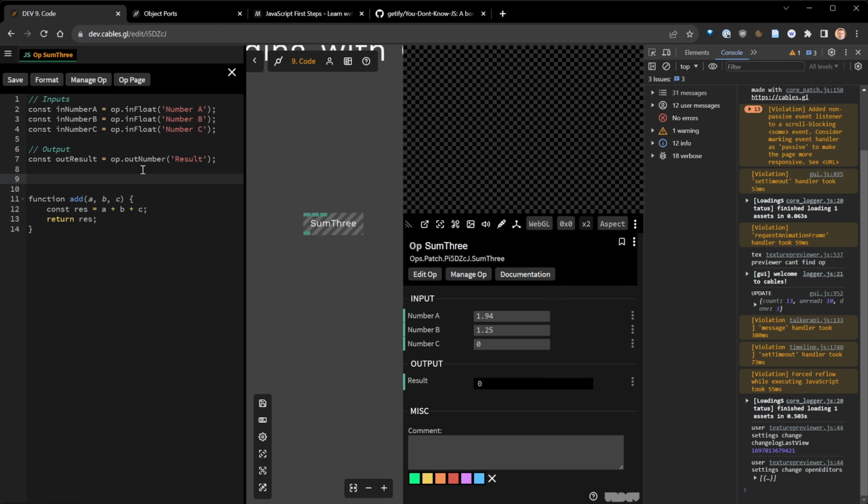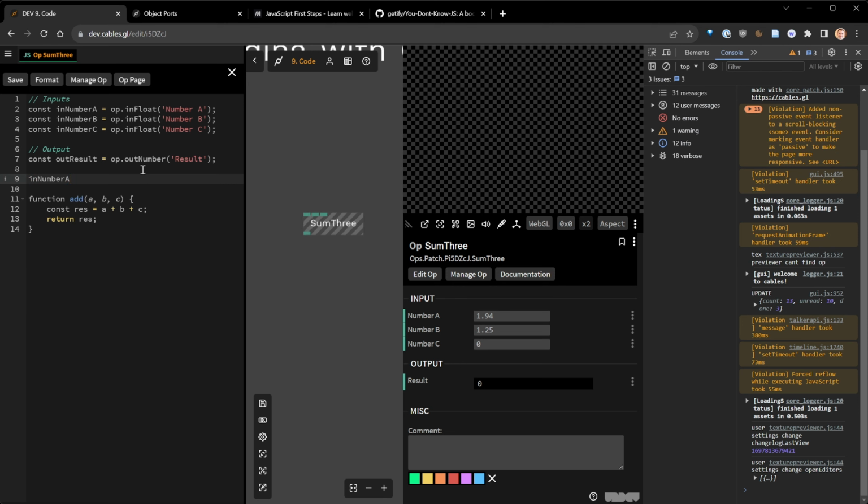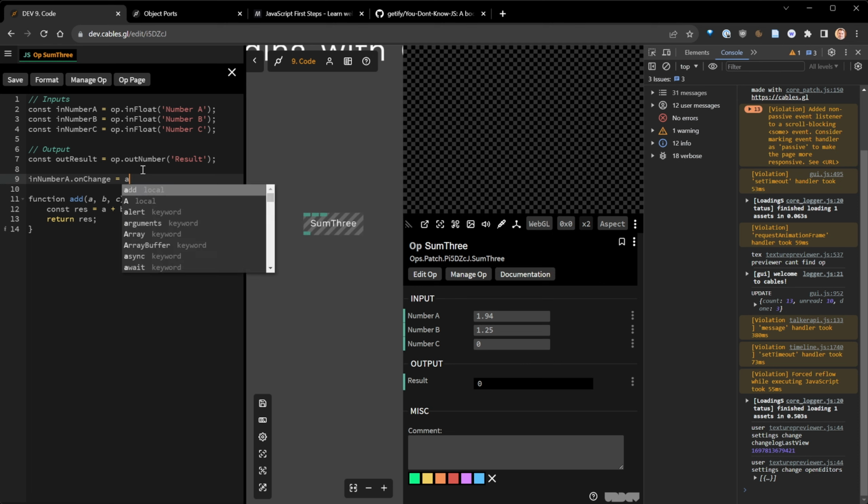I'm going to show you two ways. The first one, of course, is to say if the number A is changing. So the function is called onChange. What happens if this function changes? Well, I need to call my function add, right? I want to add the numbers. So I can say, okay, I'm calling my function add if this number changes.